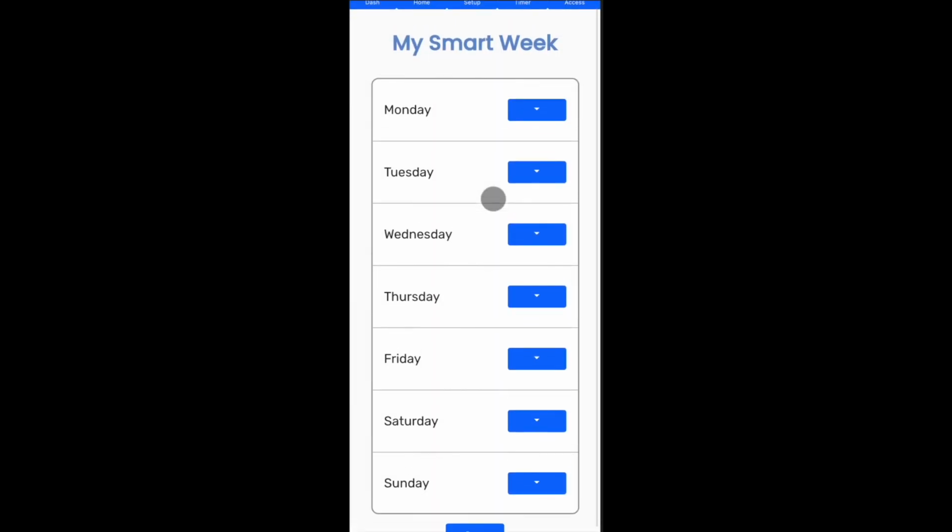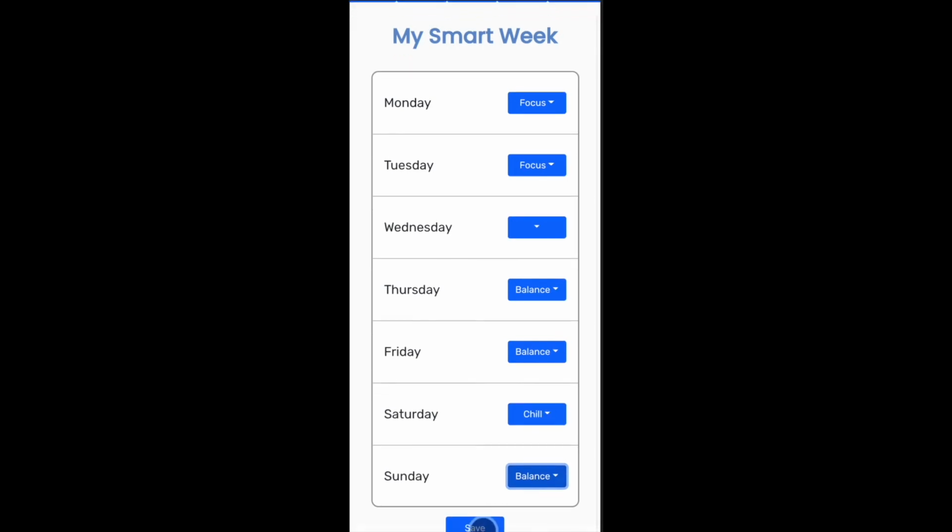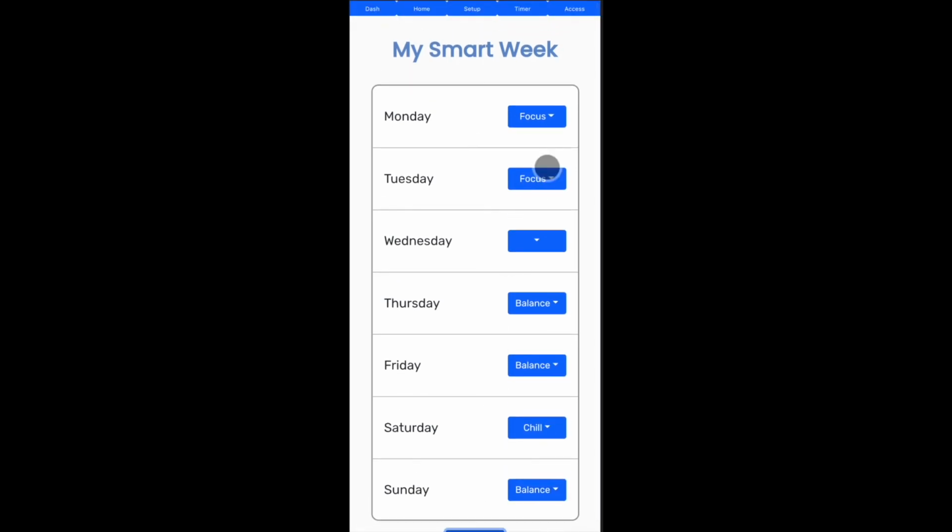So after logging in, you're here on the Smart Week screen, and here you can essentially just choose how you want to lay out your week, whether that's more focused in the beginning of the week, maybe a little more balanced towards the middle, and perhaps more chill at the end. And you can save that, and that would be your preference.